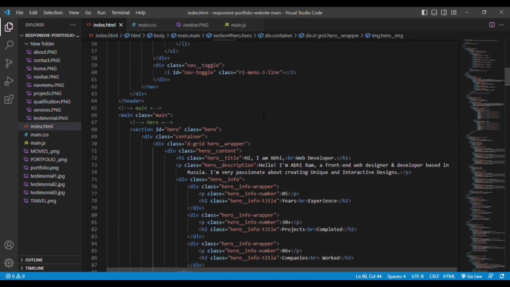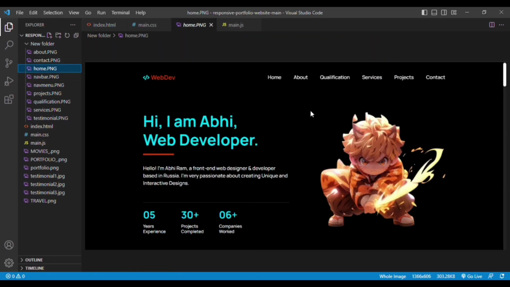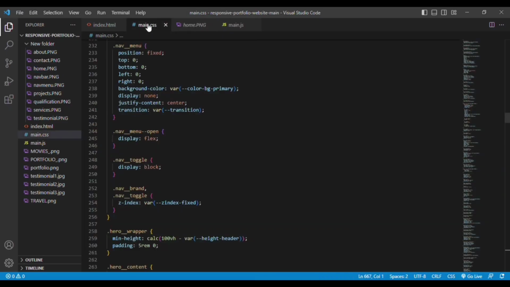Then we can go to the hero section. Let me show you. This is the hero section. Hi, I'm Aviran, web developer. And the paragraph text we have added, and we have added the div for our years of experience, projects completed, and the portfolio image. Now let's go to CSS, and see how we have designed it in such a way that all these elements are aligned perfectly in the website.